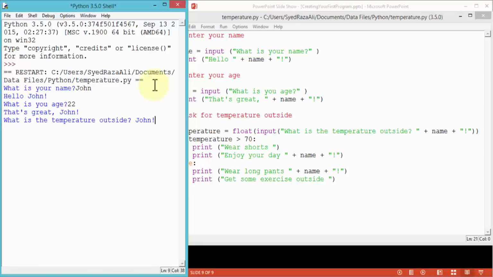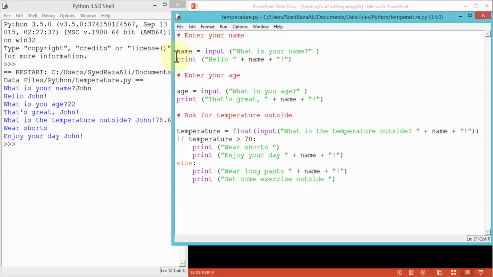So I'm going to say it's 78.6 degrees. Wear shorts. Enjoy your day, John. And the program ends. Okay. So notice here the last part that is printed is get some exercise outside only if the temperature is less than 70. Otherwise, I'm going to get this message. Enjoy your day, John, right?